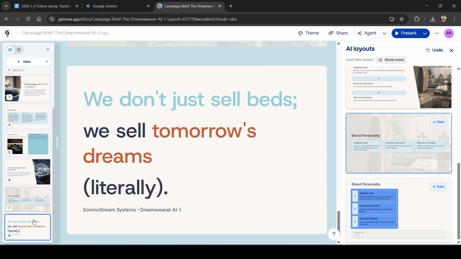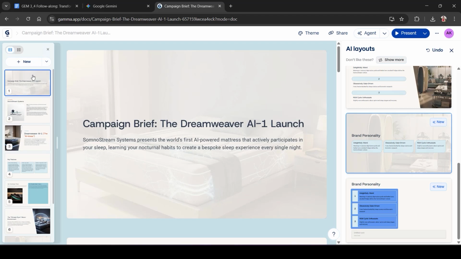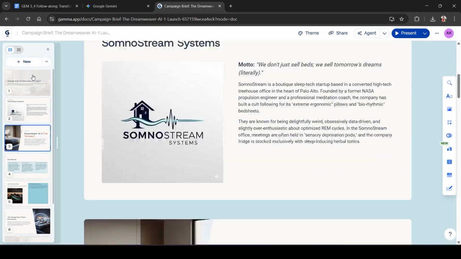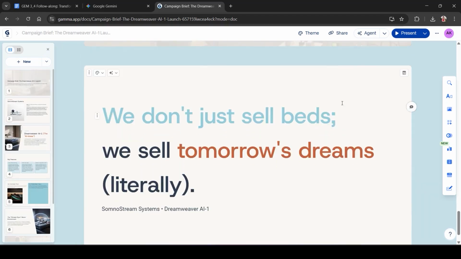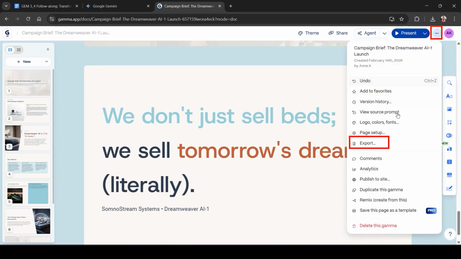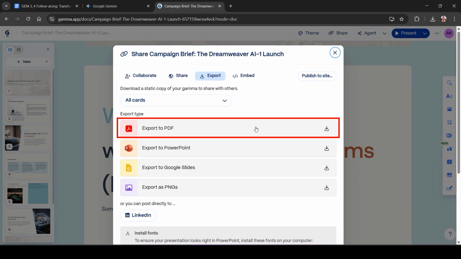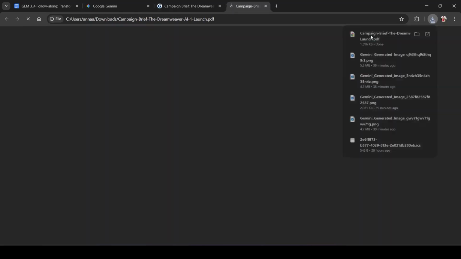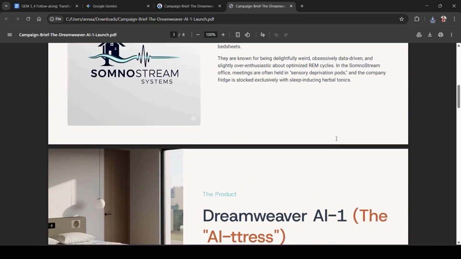All right, we are ready to go. Let's do the final check and take a quick look at all of our slides. To export this file, we click on the three dots icon. Here we choose Export, and I'm going to export to PDF. Let's open the file straight away. And here we go.